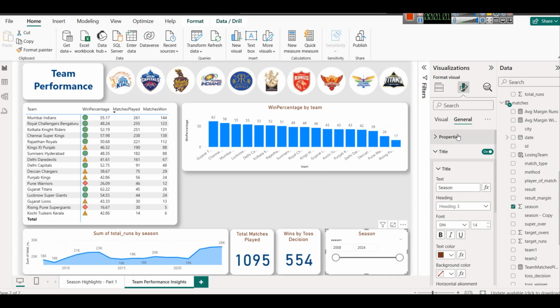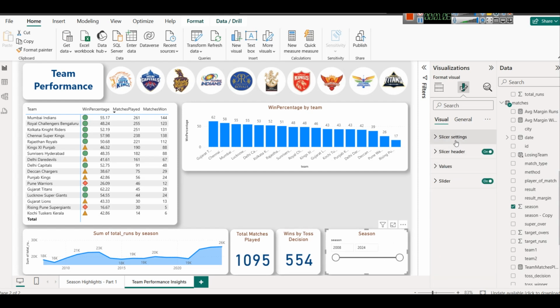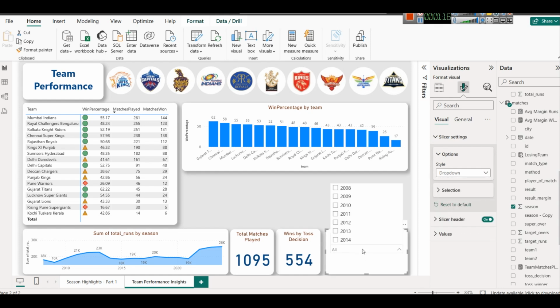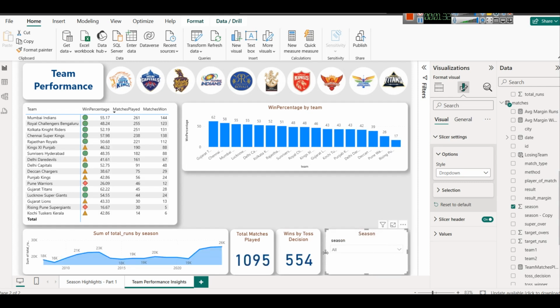You can also go to properties. Simply for this we can go to visual properties and show the slicer as a drop down or a vertical list, whatever is preferred. If we show it as a drop down, you will be able to select multiple values or a single value. So if you select 24, you will see season wise performance, 23 season wise performance, and then if you want you can clear everything. You can try this if you want to see season wise performance of these teams here.